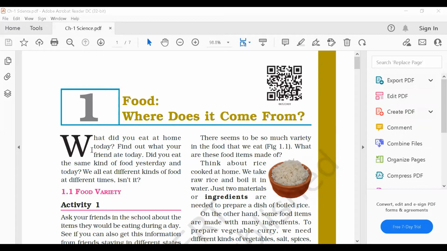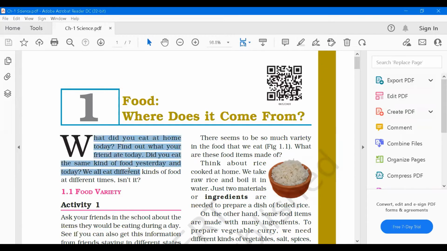What did you eat at home today? Find out what your friend ate today. Did you eat the same kind of food yesterday and today? We all eat different kinds of food at different times, isn't it? So it's explaining that. It's asking what did you eat today?